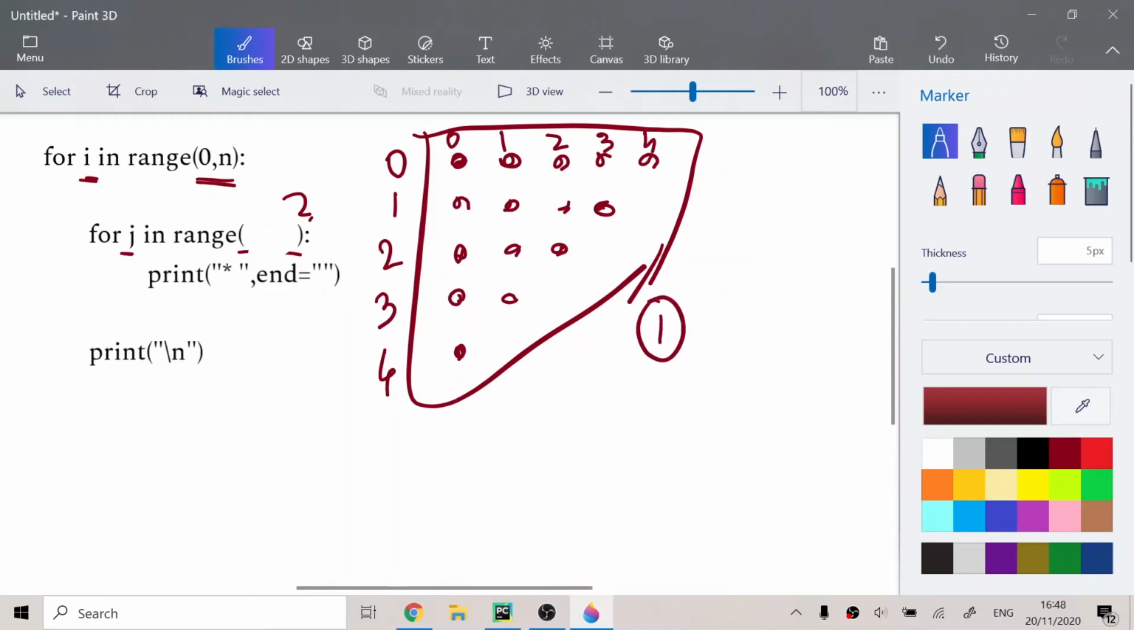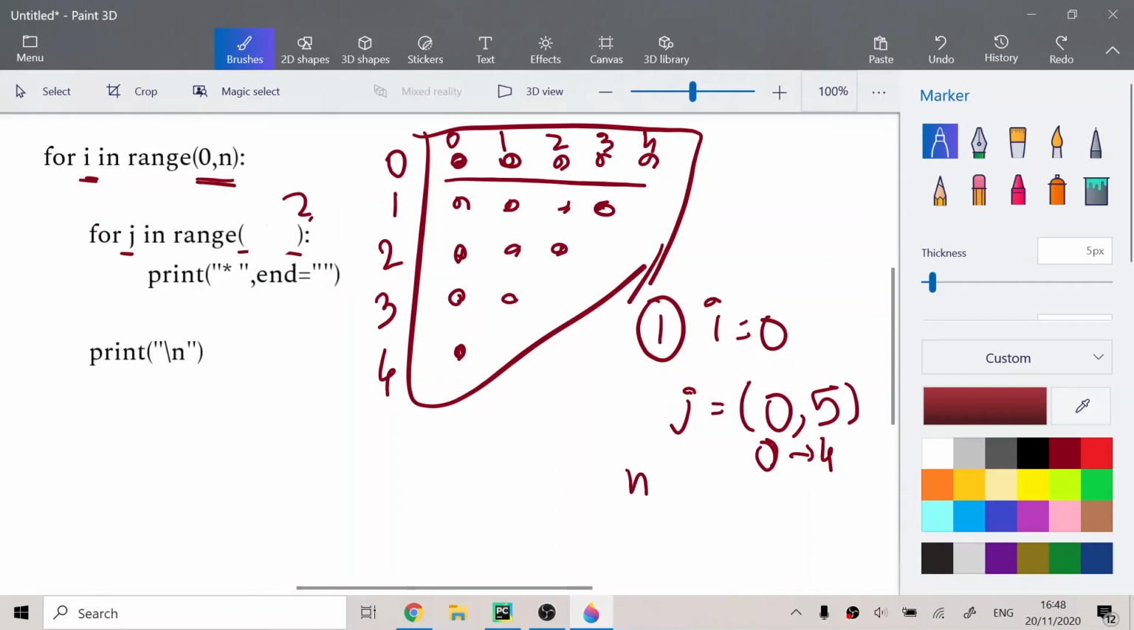So in the first case, when i is equal to 0, I have to iterate j from 0 to 5, that is from 0 to 4. So I'll have to iterate j from 0 to 5. And how can I do that? As you can see right here, n will be equal to 5. I will have to print j to go from 0 comma 5, and when will I get 5?